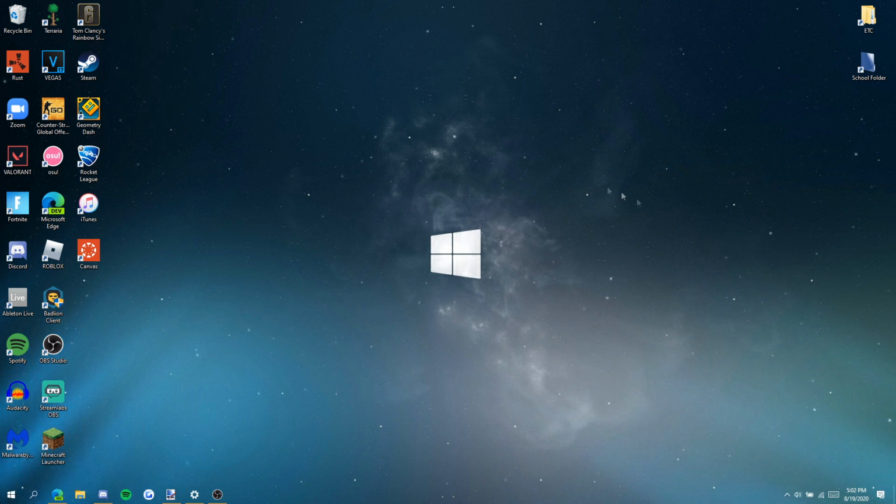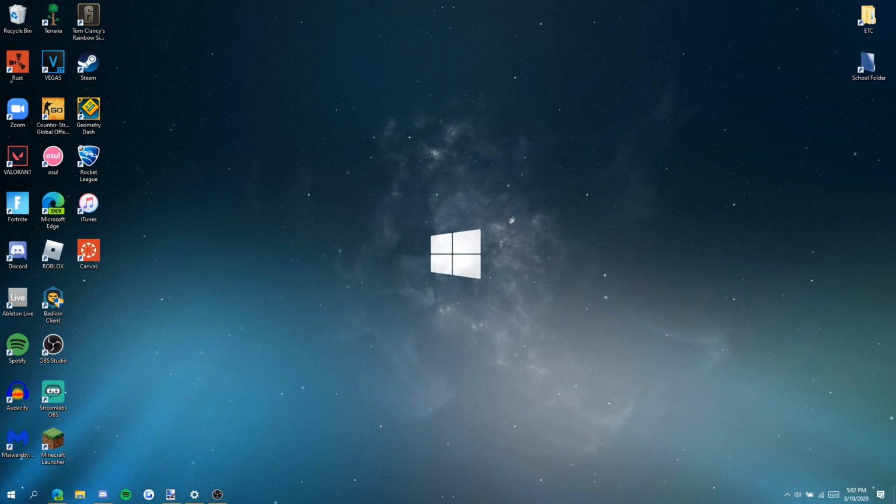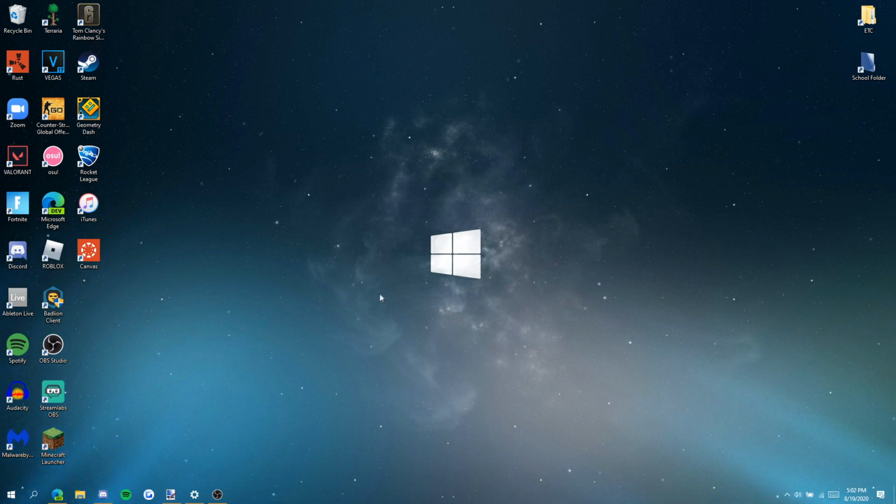smaller cursor. You must be like, oh my god, this cursor is way too big. Look how big this cursor is. It's like the size of a mouse in real life. Like, what? So I'm going to show you guys how to do it.